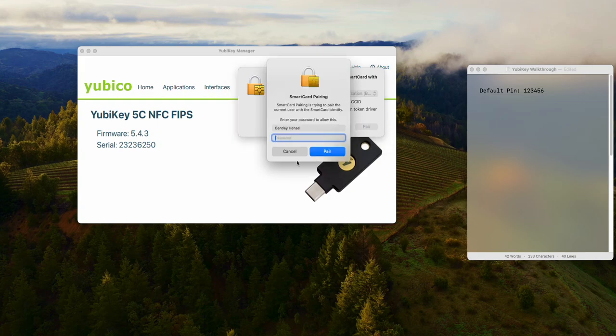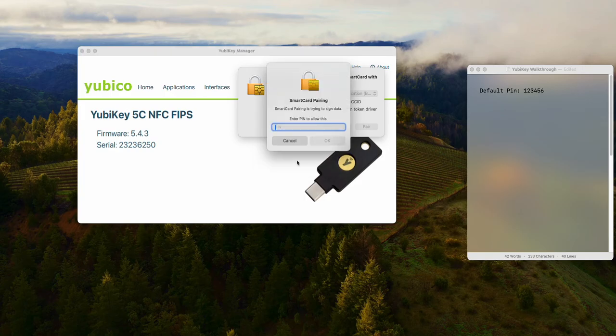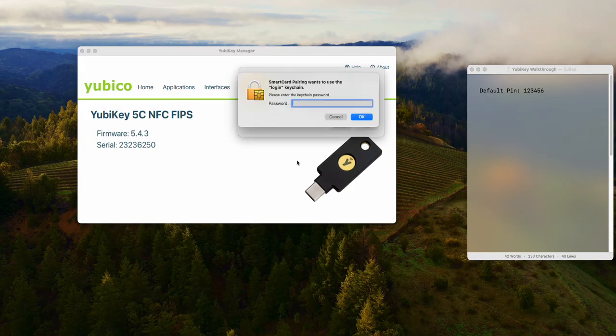It's going to ask you for your password a lot. Boom. It's going to ask for the PIN. This changes based off your YubiKey. So I'm going to use 1, 2, 3, 4, 5, 6. Okay. Password again.